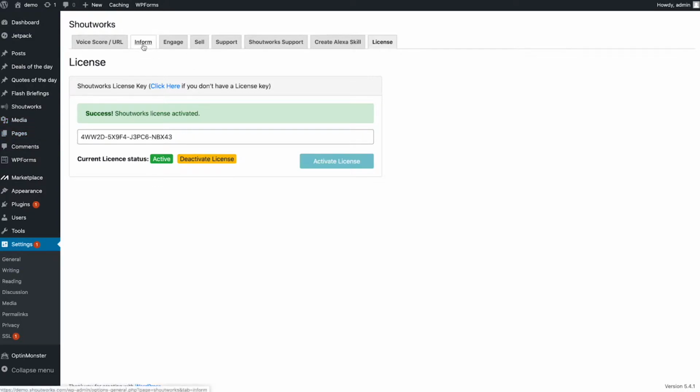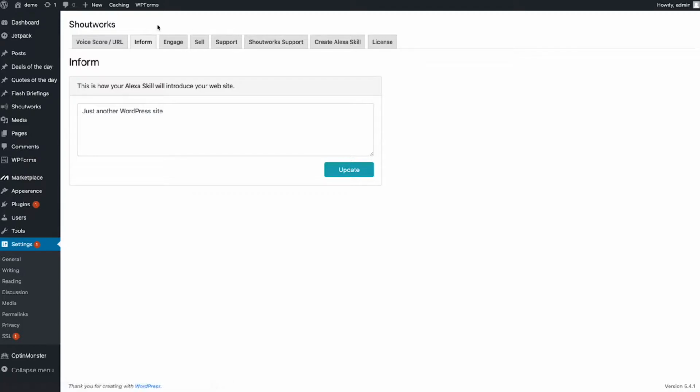Let's start over here on the Inform tab. And you can see here are all of the different functions we have with the Shoutworks plugin. And over here is the Create Alexa Skill button. We'll get to that later. But first, let's write down how we want Alexa to introduce our skill.